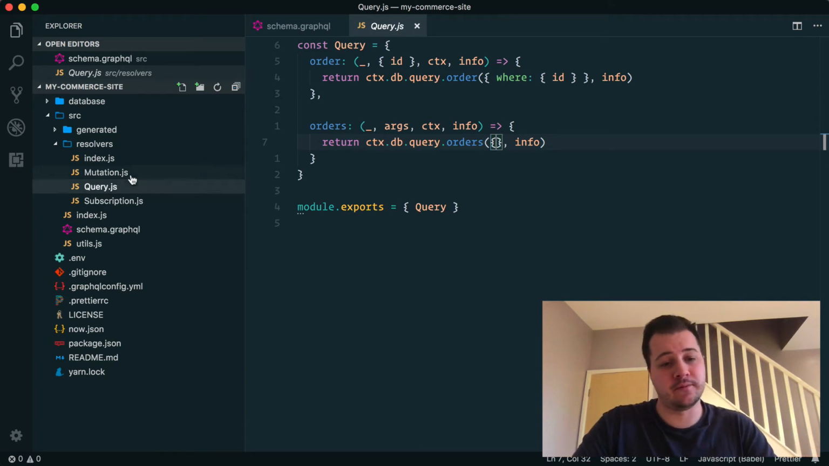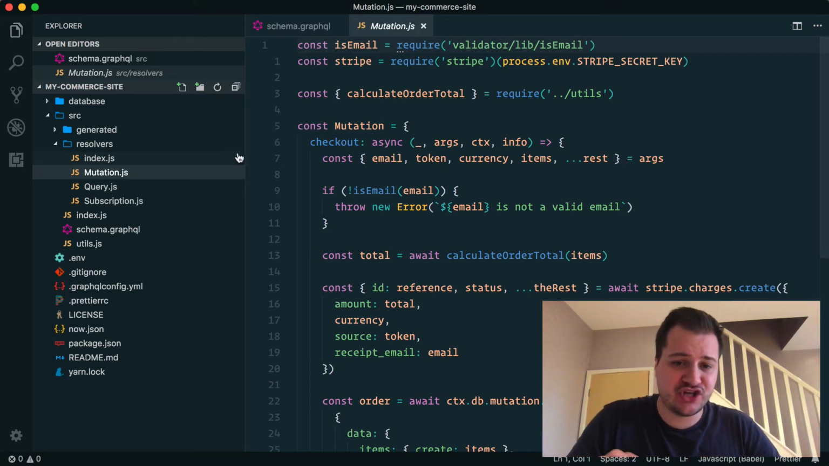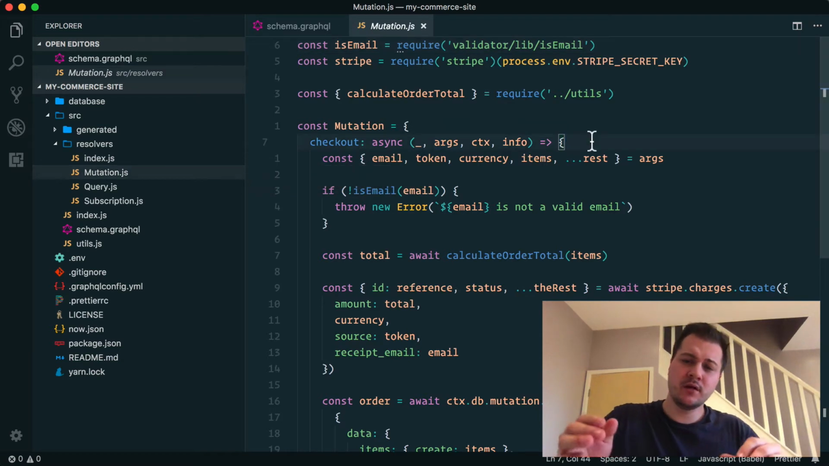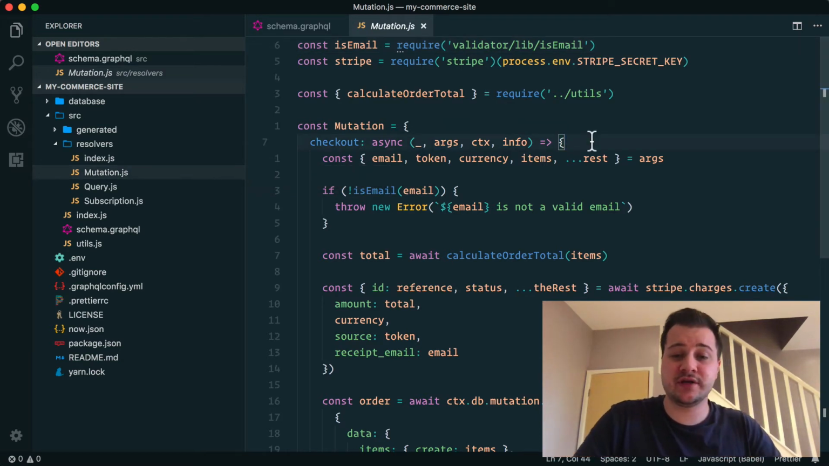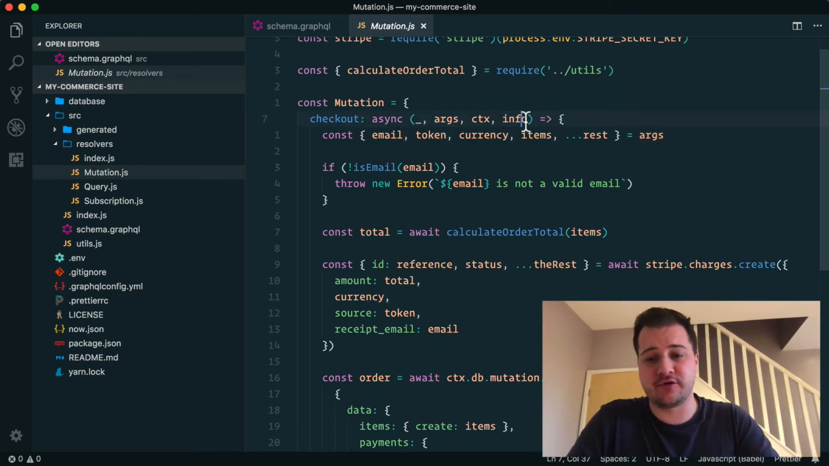Very, very simple. Next is the mutation, one of the biggest files. As this project grows, we'll probably split this out. So if you're watching this video in the future and we've worked on this project together, then you might have to look around and have a look for the checkout function itself. It may be in another folder. But the checkout function is a mutation, and it takes in arguments, context, and various other things like the root and info param.